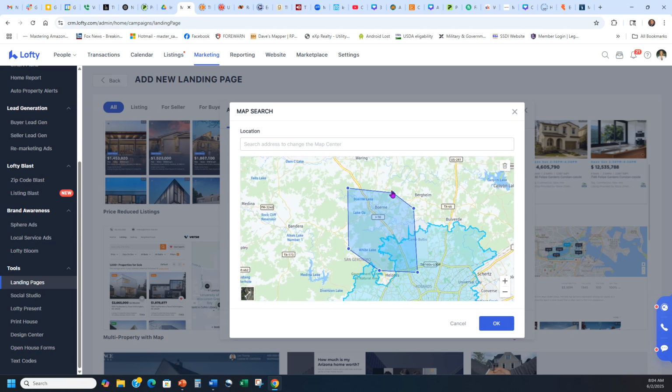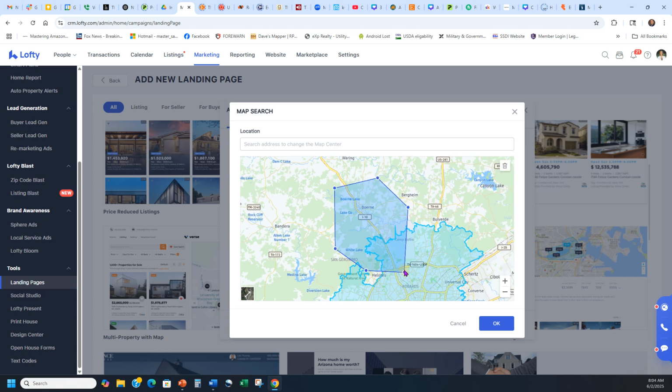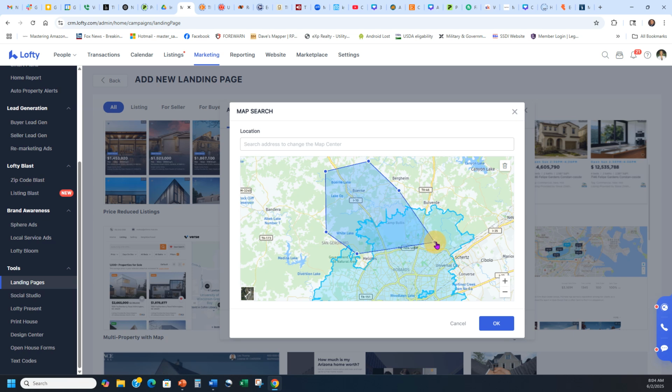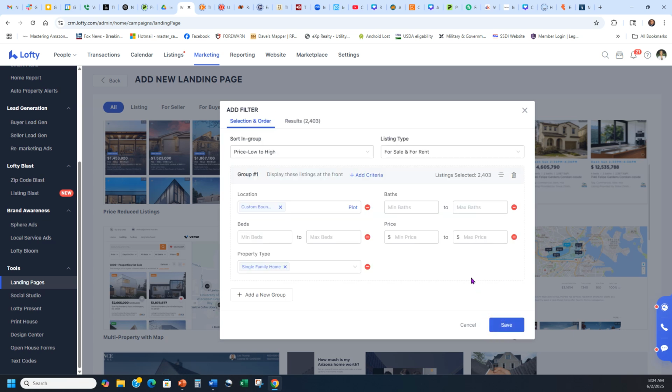Now let's say, oh, I messed up. I want to expand it. You can just click on these little round dots with your cursor and move them around. And you can do whatever you want that way. So if I want to do closer to Valverde, now I have that whole area that I could search. And then I hit OK.